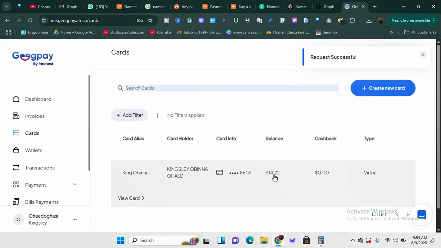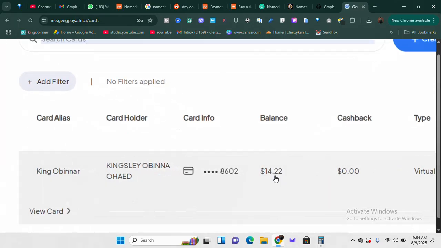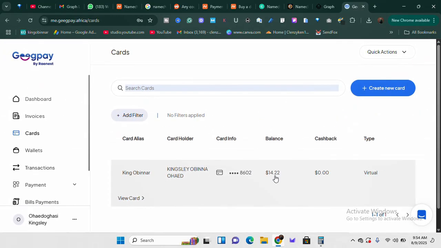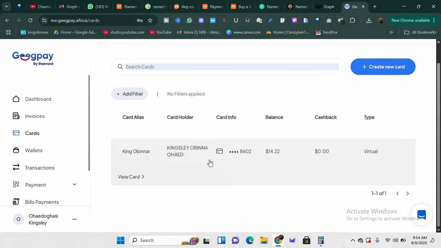So if you look at this section now, you see that I have 14.22 on the card, which is perfect. So right now I can go ahead and use this card to pay for anything I want to pay for online. It's pretty much very simple. This is exactly how you fund your card. Even when you don't have US dollars, you can use a Nigerian account.